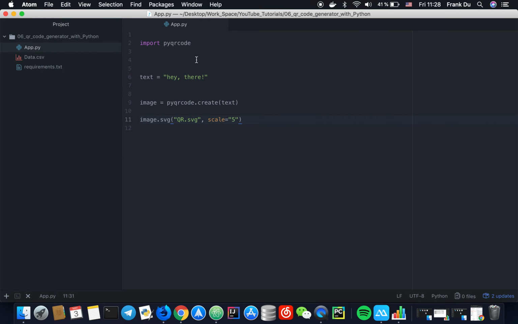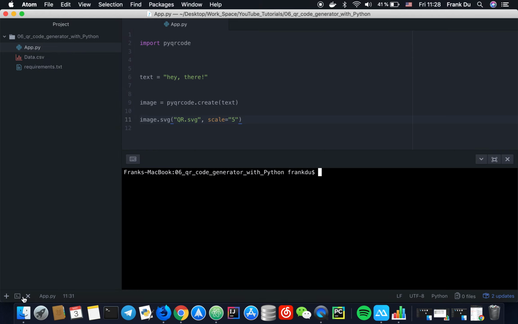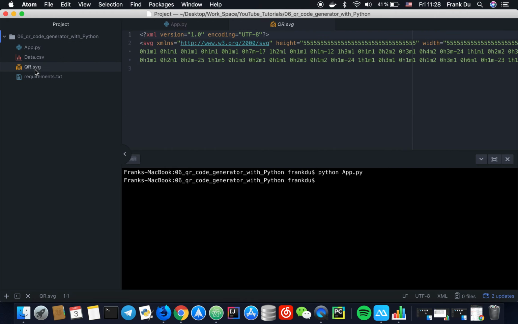My hotkey is not working, so I have to head over here, manually clicking save. And then I want to go to my terminal to run the file and say python app.py and run this. Okay, nothing happened, but if you notice here, we do have a new file here. That is qr.svg.